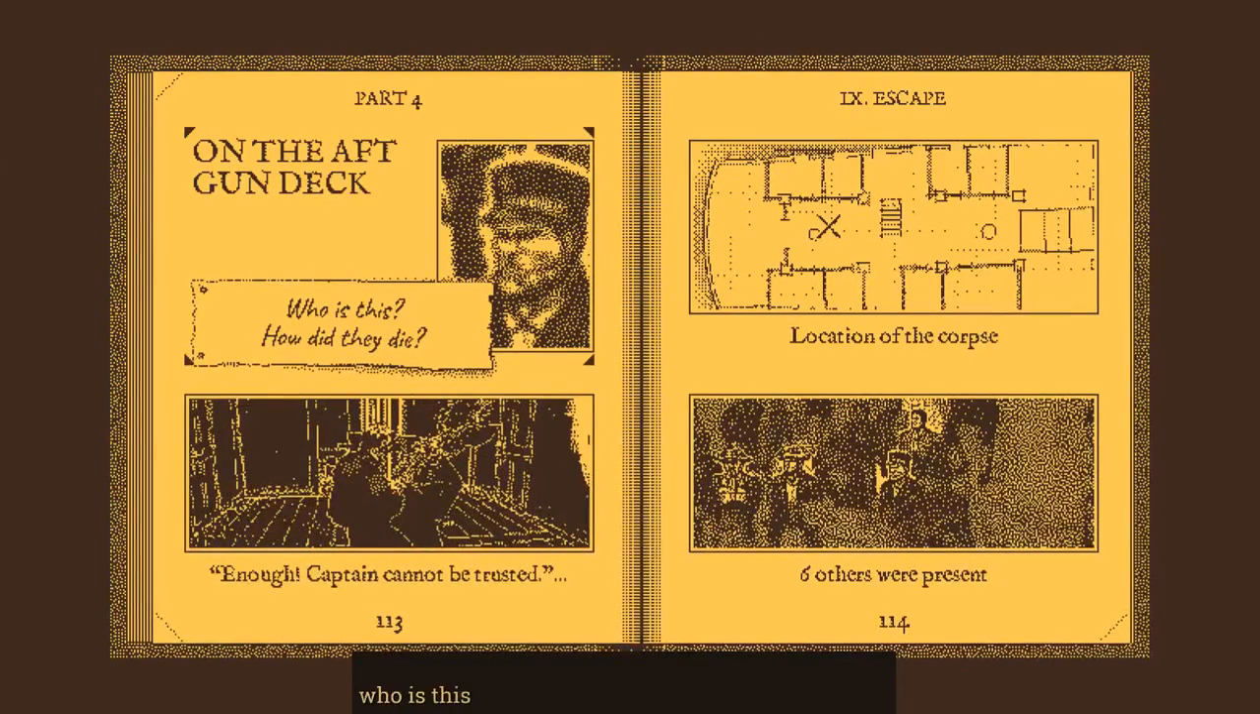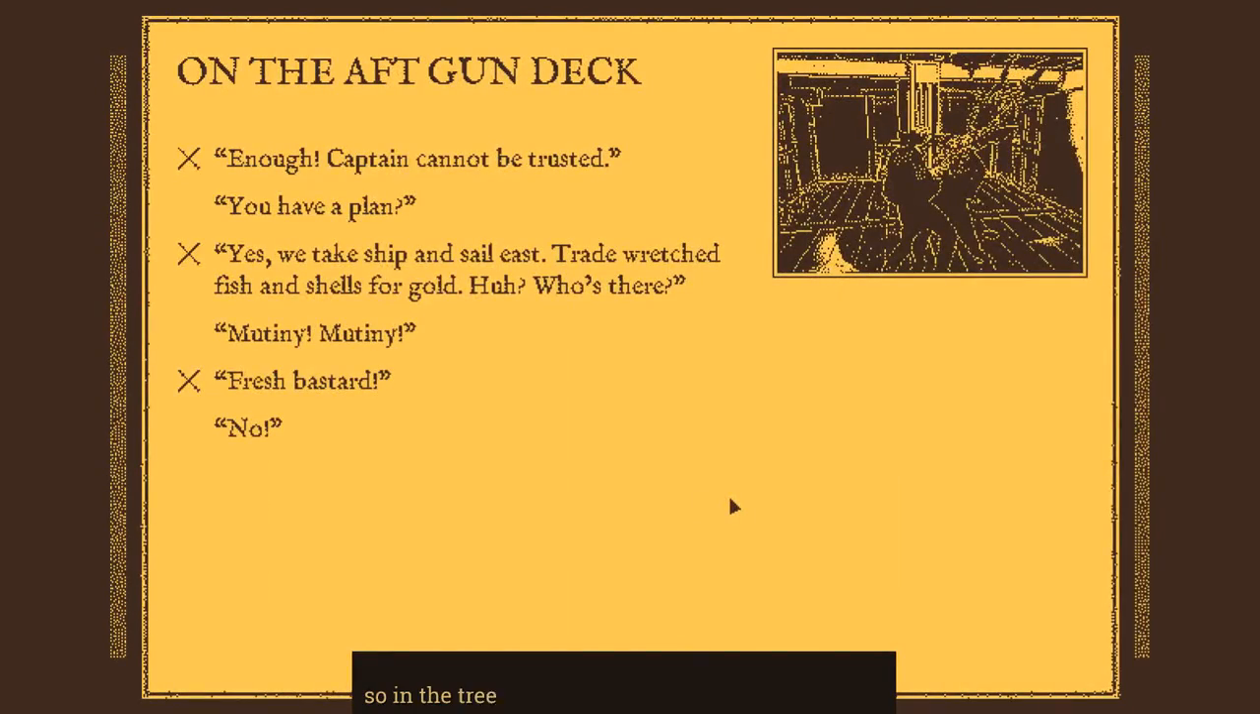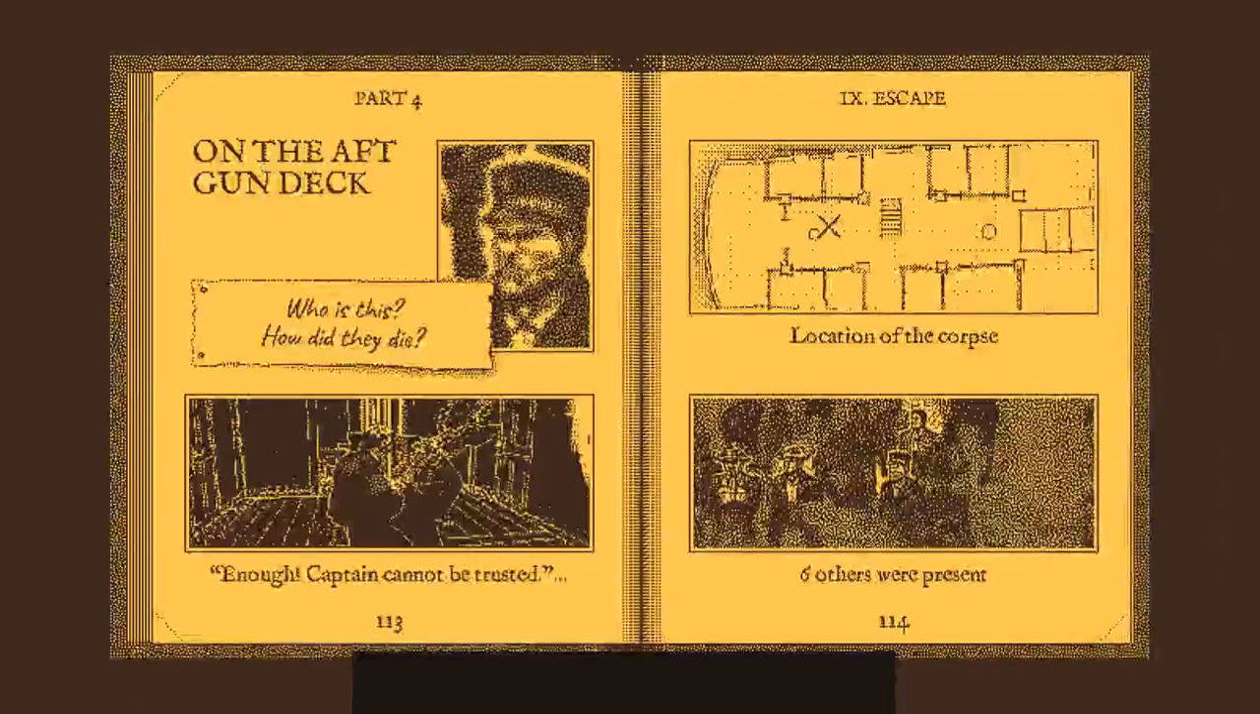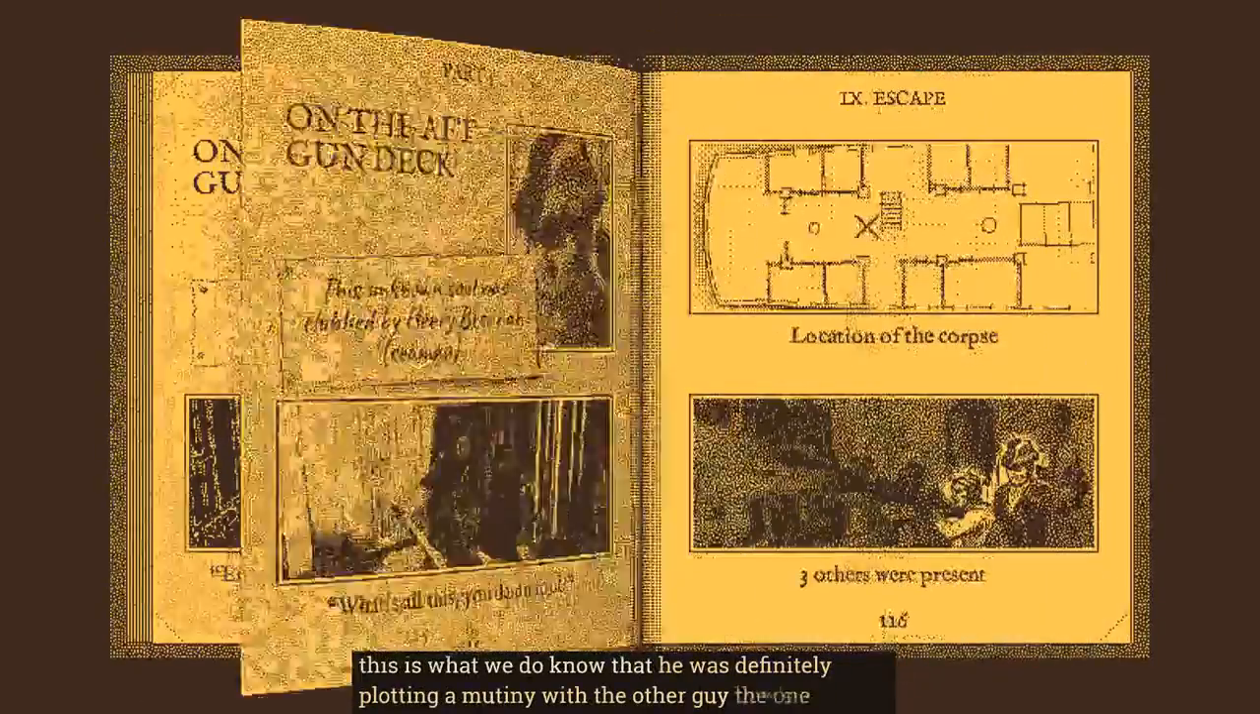Who is this? How did they die? Part 4. So, in the transcript, the person who dies here, who gets his face blown off, is the one saying, "Enough, captain cannot be trusted. We take ship and sail east, trade wretched fish and shells for gold." And then, "Mutiny, mutiny," and this person says, "Fresh bastard." So we don't know who this is, but we do know that he was definitely plotting a mutiny with the other guy, the one who's just about to get clubbed by Brennan for being a mutineer.